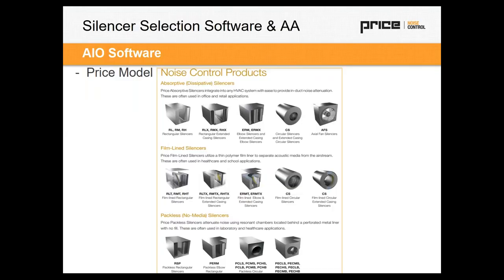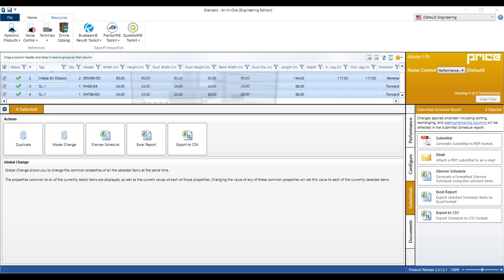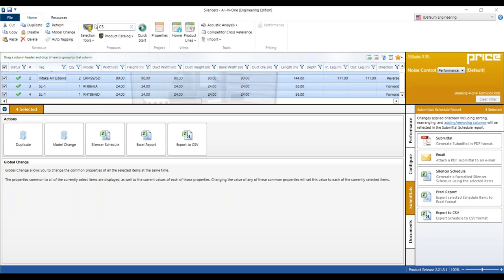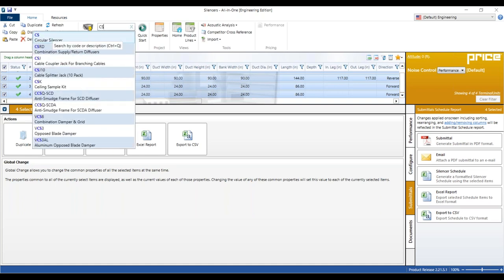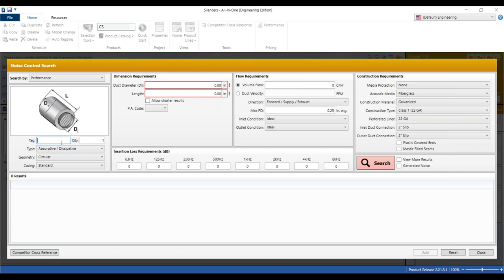Another way to look for performance is by price model. We offer more than just the rectangular silencers. You could see there that we do circular silencers, polymer film or film line silencers, and packless silencers, even actual fan silencers that are meant to go with actual fans, from Greenheck or whatever manufacturer you might be using. So if we go by that, and the reason I mentioned that is if you already know the models and you know what a CS is, which is a circular silencer, you could make a selection pretty quick.